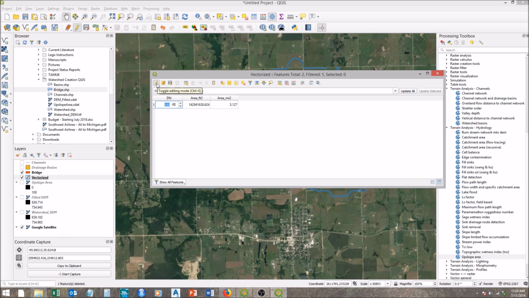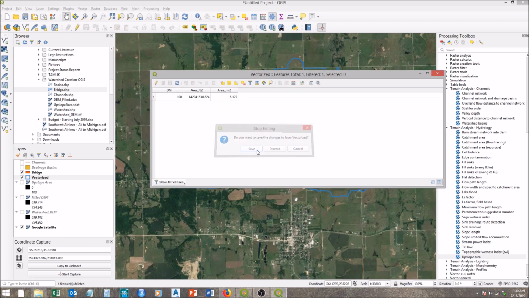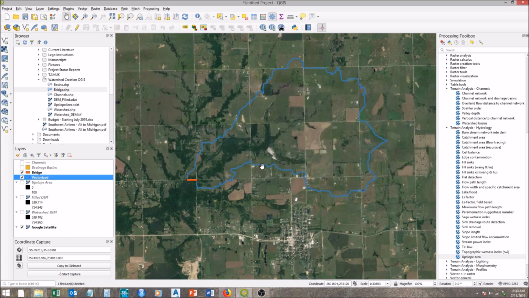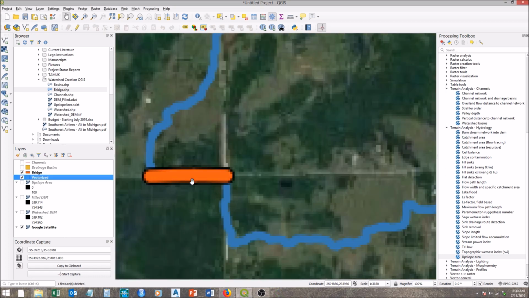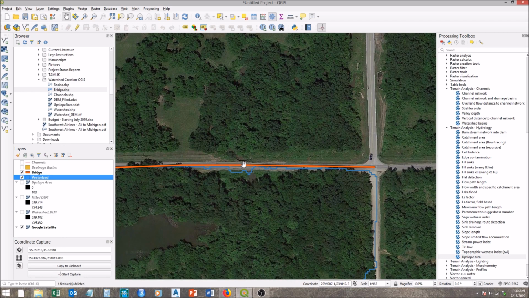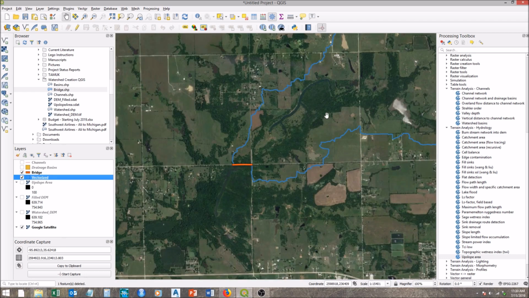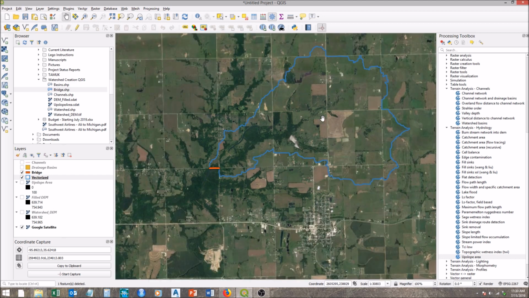So we want to toggle editing, save our edits, and now we have a watershed delineated for our bridge here, and we have the measurement for the area. So that'll be it for this video. In the next video, I'll show you how to calculate the channel and determine the elevations for the channel, which are the rest of the equation for the regional regression equations.